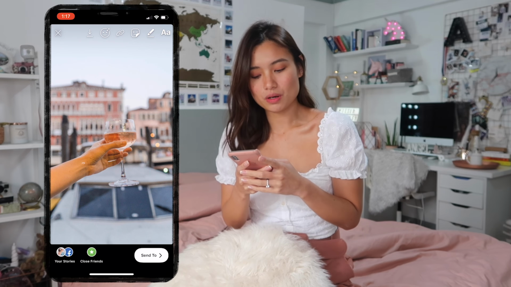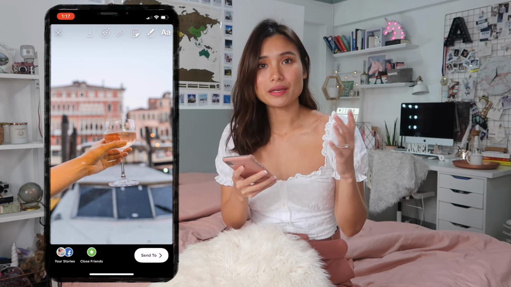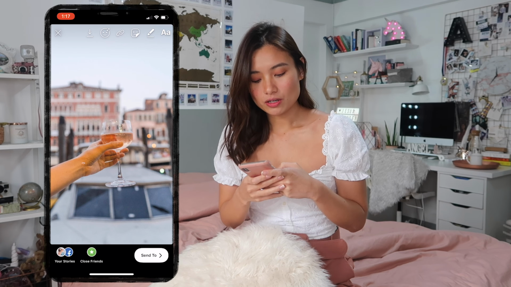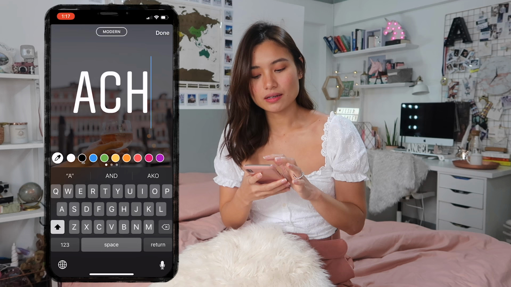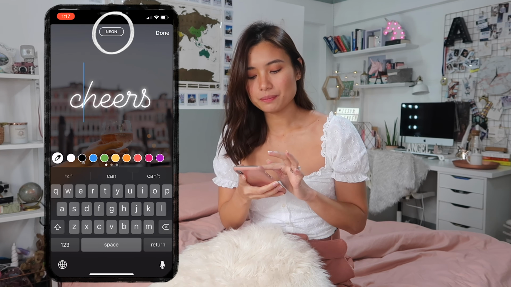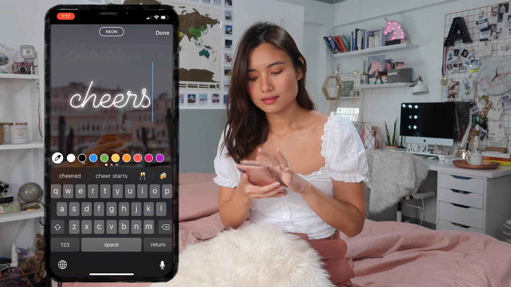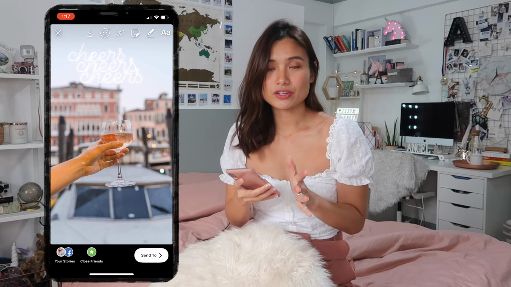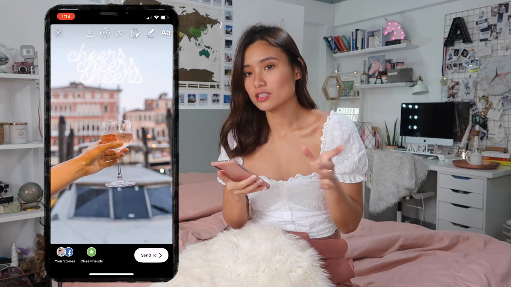First, guys, let's make our Instagram story glowing. So I'm going to be editing this photo of mine holding a wine in Venice, and I'm just gonna type on cheers using the neon font. Then I'm gonna copy and paste it twice. Now I have 3 cheers on my screen. Next thing we do is we change the colors.